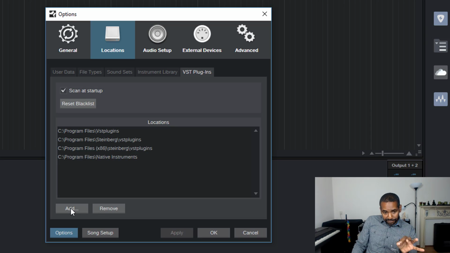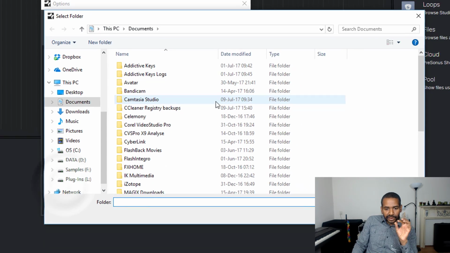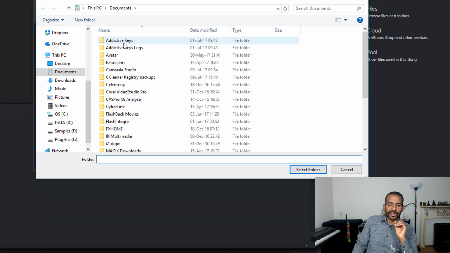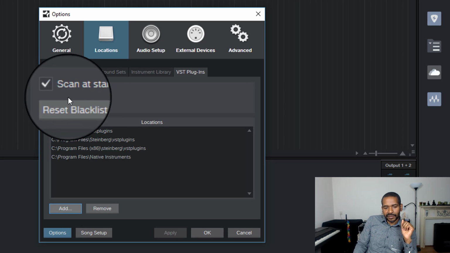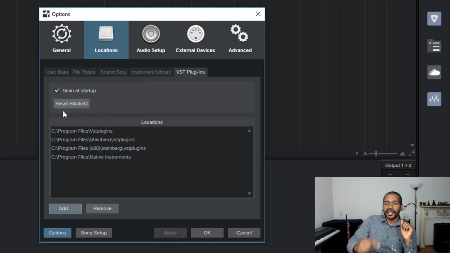To do that, simply click Add, search for that location, and just select that folder, and select folder, obviously. And that way, next time Studio One starts up, you can see this box is checked. That means that every time Studio One starts up, it will scan all those locations.